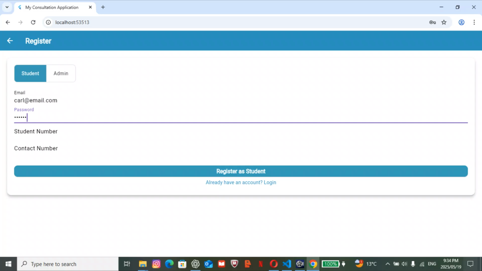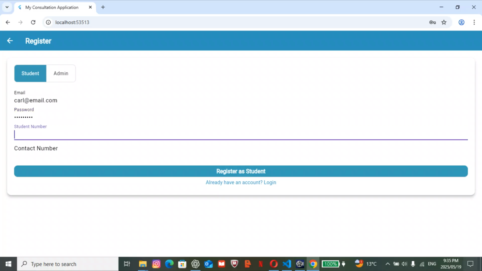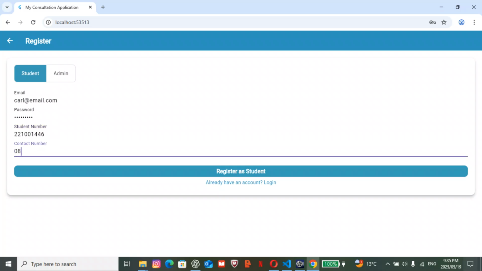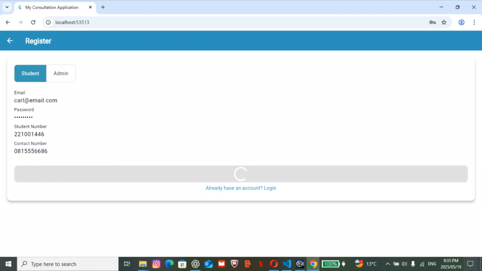And the password is set to a minimum of 8 characters with any special characters in the password for it to be valid. As you can see, let me add my student number and my contact number, and with my navigation, as I register as a student, I'll be directed to the home page.